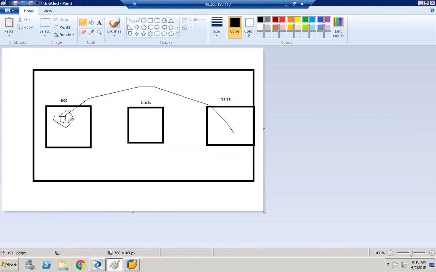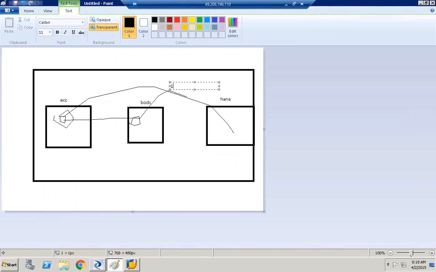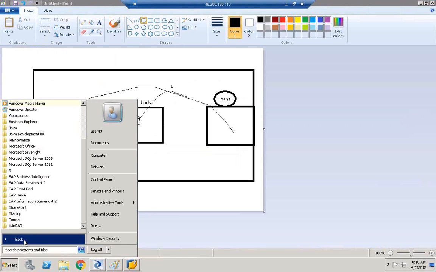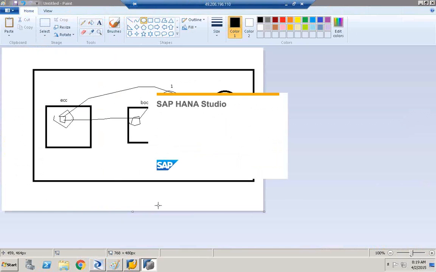So we have the table, we created the data store. So this table, using this data store, import to HANA. So this is step number 1. So I log into HANA Studio. In order to import, I need to log into HANA. So click Start, click All Programs, click the SAP HANA folder, and click on SAP HANA Studio.